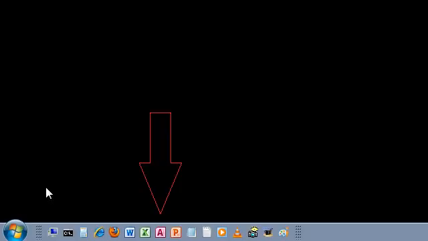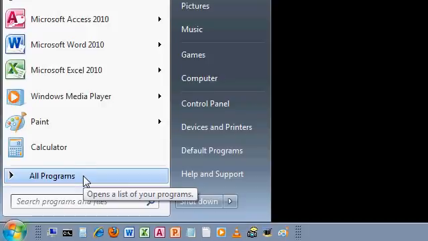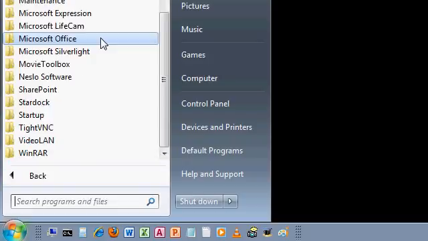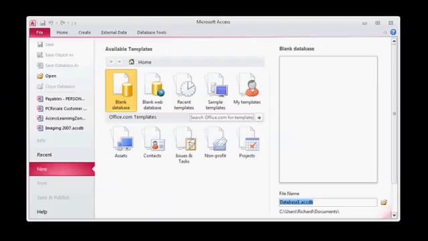Now, you might have a quick launch icon for Microsoft Access on your Windows taskbar, like I do, or you might have a desktop shortcut for Microsoft Access 2010. But if not, just take your mouse and click on the Start button in the bottom left corner. Now, you might even see Microsoft Access show up on the Start menu directly if you've used it recently, but if not, click on All Programs. Click on the Microsoft Office folder, and then click on Microsoft Access 2010. This opens up Microsoft Access.